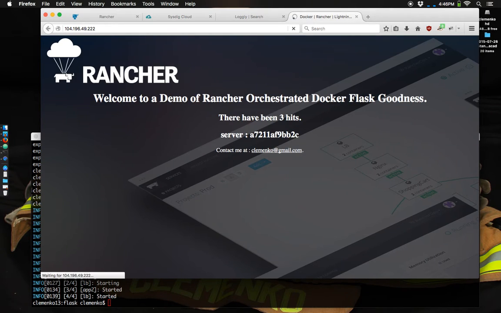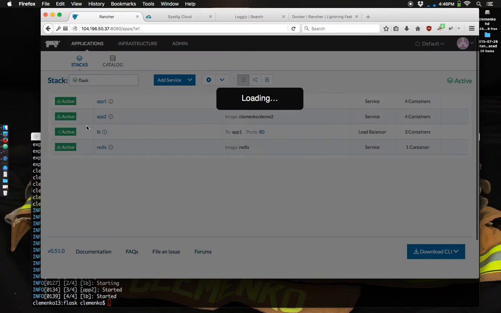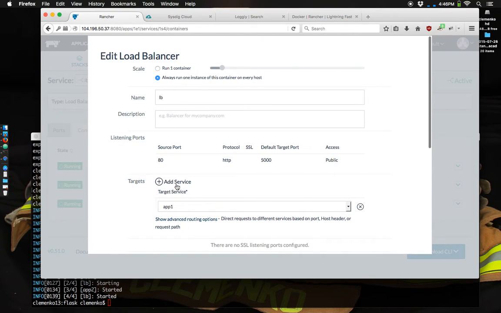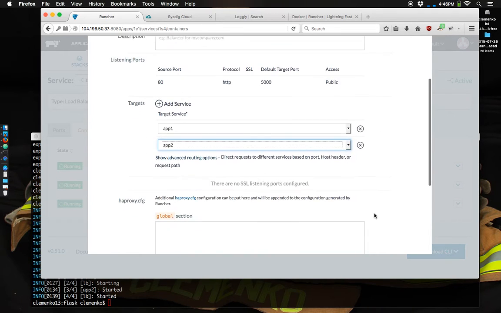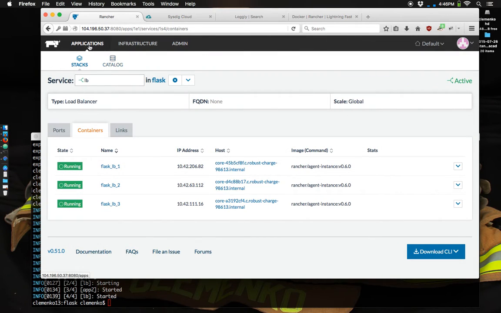So Redis is doing the backend hit counter, and you notice that the server name changes. A couple of cool things you can do is if I wanted to, I can go into the applications, go into the load balancer stack and go up here. I can edit it. If I wanted to, I could add another server. This would be a good way to do either canary testing or true A/B testing. Go ahead and hit save.